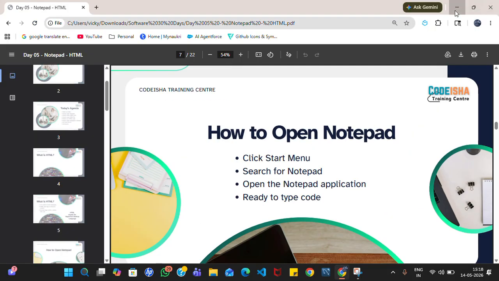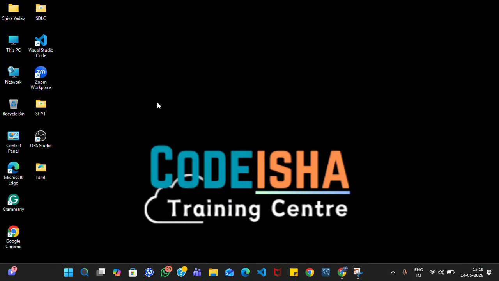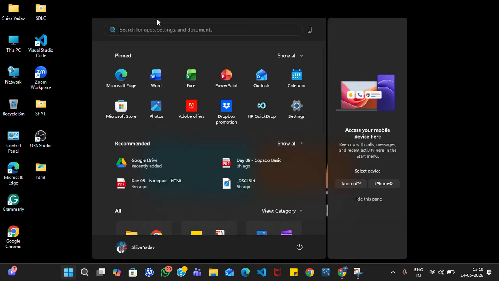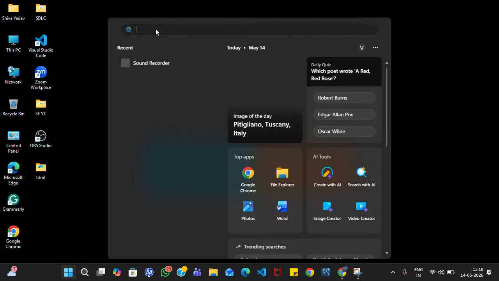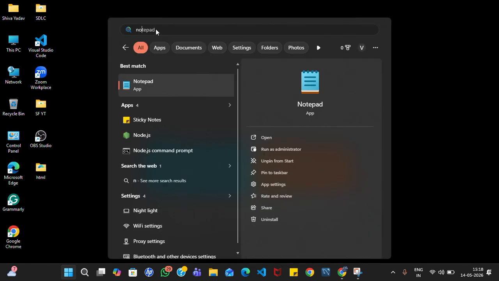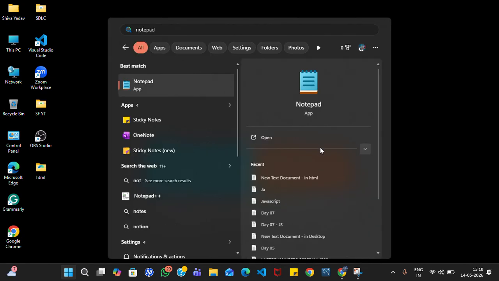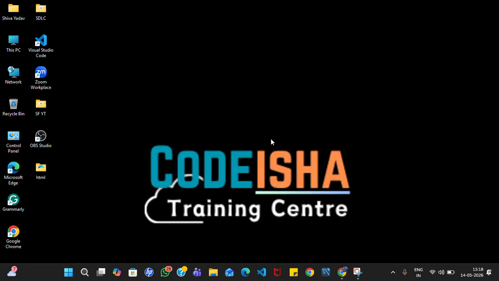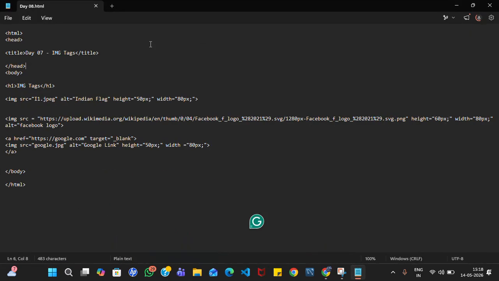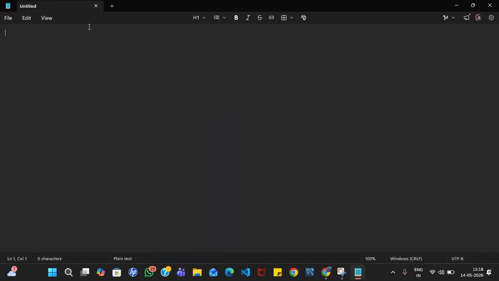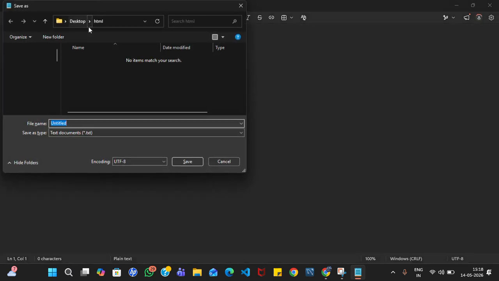So come back to the desktop. Okay, so here we need to go to the start menu, right? So first of all, click on that. Okay, there is a search bar, so we need to search for Notepad. Okay, so here Notepad is there, so click on that to open. So once it is open, we need to write the piece of code, right?